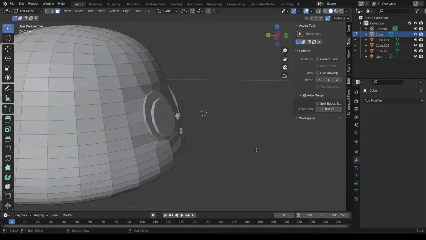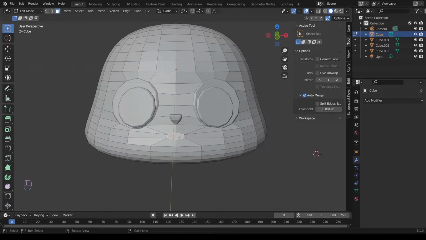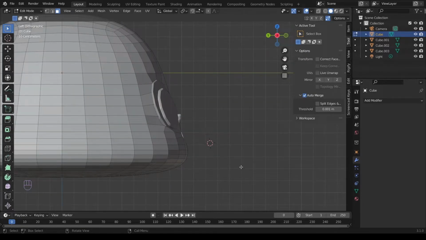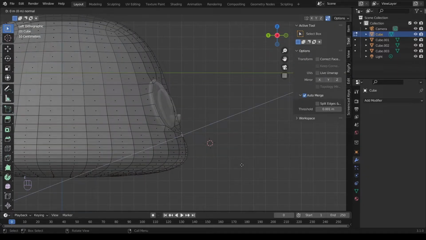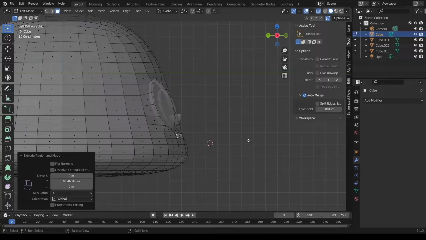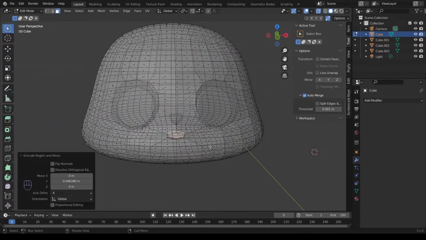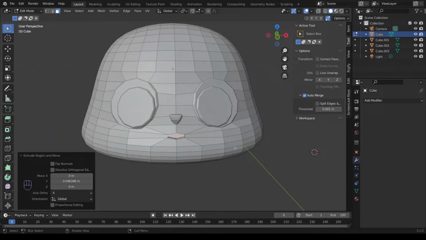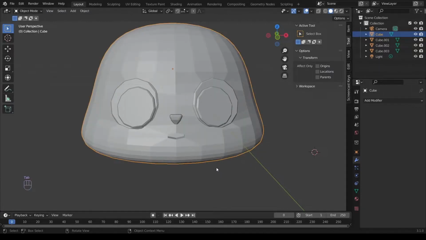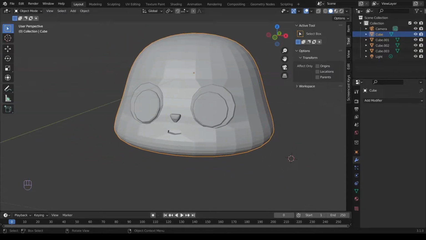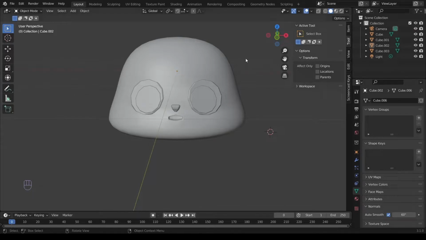But this time we want the mouth to go a bit inside the head, so we're gonna use E to extrude and push it in a bit on the Y axis. Using Alt Z will help you see it better. That seems okay. Shade smooth and check it out, and if you're content, let's do some ears.